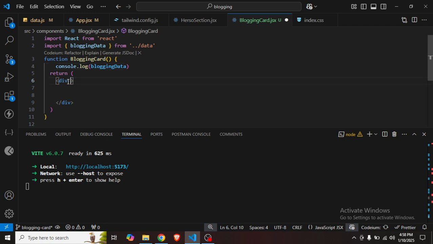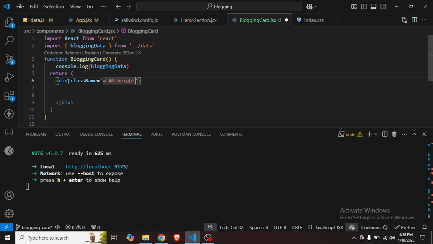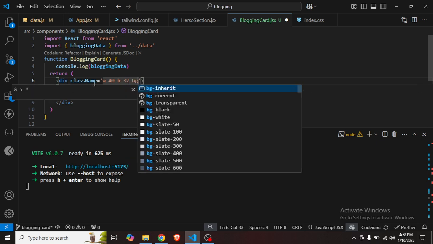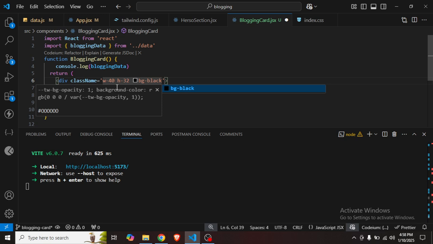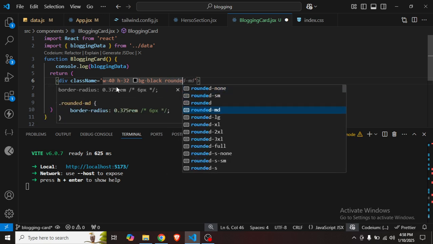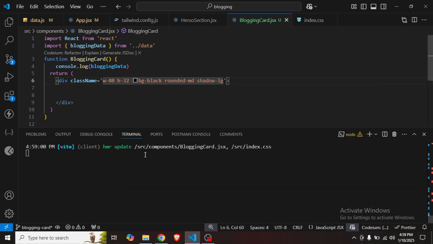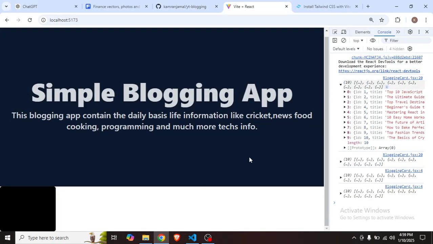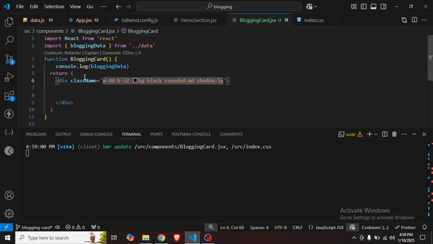Now I'll have to make this card a little bit beautiful. Class, the width should be w-40 and height should be 32. For now I'll give it some black background, rounded should be md, and shadow of lg. Now let's see what's happening. Here you can see it's small, but I will have to give it some width and height. How can I do this?